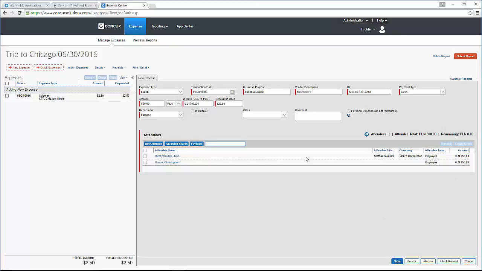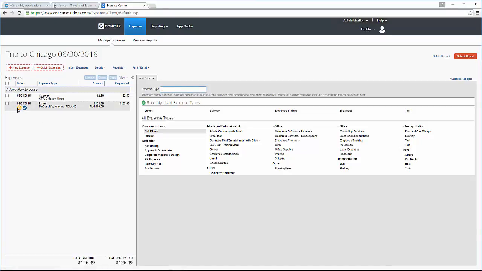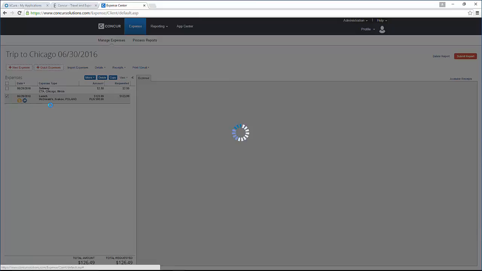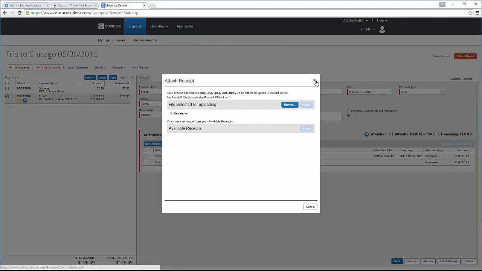This one will require a receipt. So if I hit save here, it's showing over here on the left that the receipt image is required. So what you'll want to do is you can go back in here and you can click attach receipt and you'll be able to do that.